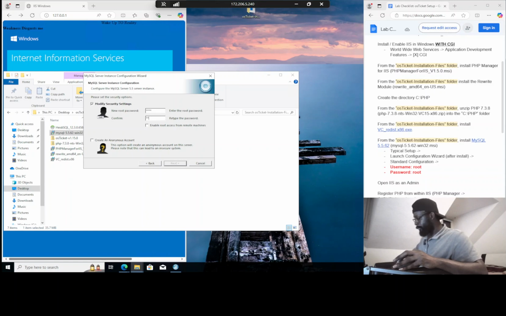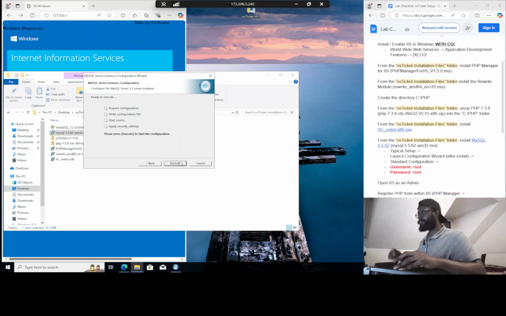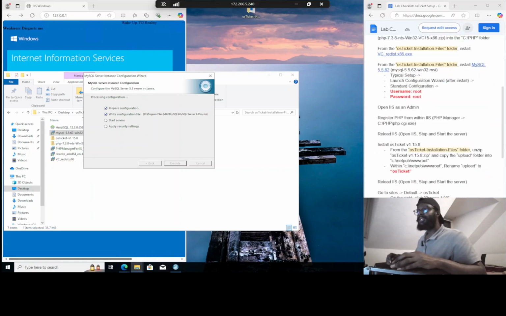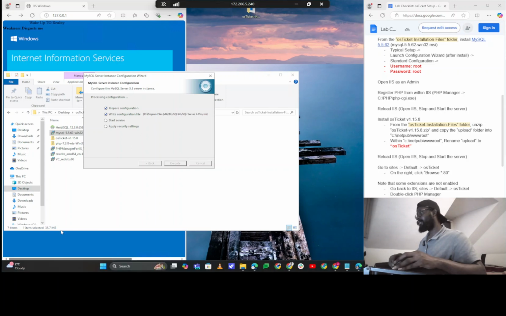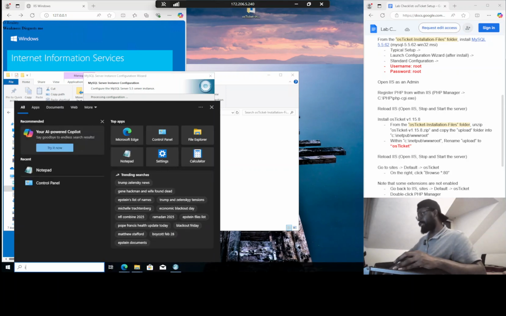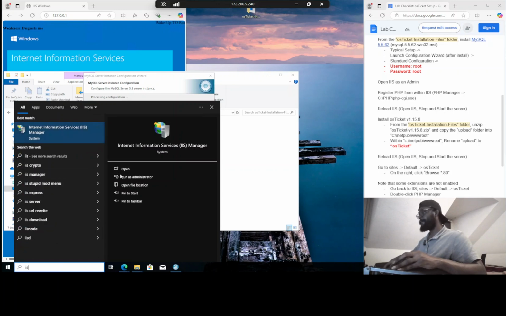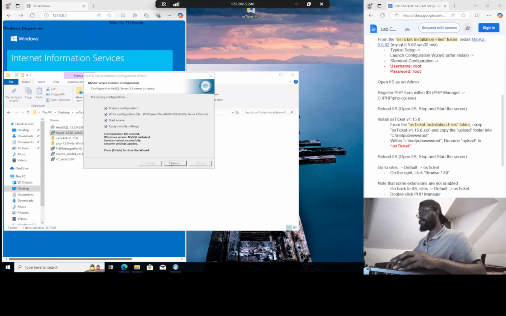of these roots, which is not ideal in real world situations because it's too simple a password and identity, but yeah. And then we'll execute. This is just a lab and not a security course, as they said, so we're just doing it quickly. What's next? We have to open IIS as an admin, so let this finish. But then we could just type IIS in here and you run as administrator. Finish.